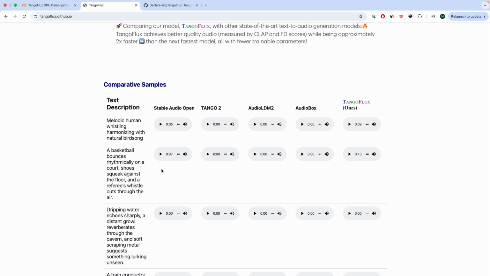Now let's look into some examples from here. So for example, the previous Stable Audio Open. So as we can see, it generated nice squeaky shoes, but not really that much basketball bounces in the air or in the audio. But let's look into some TangoFlux generations.